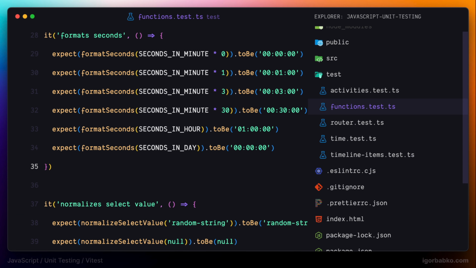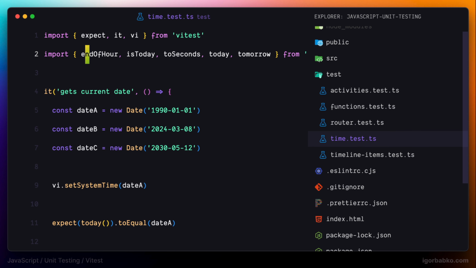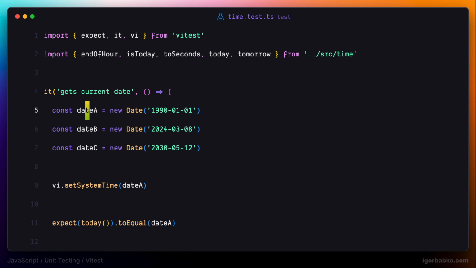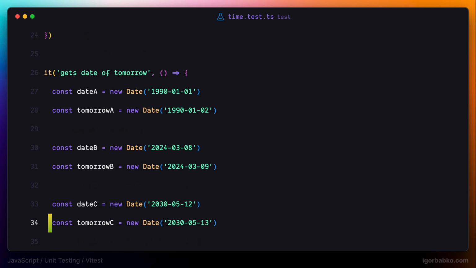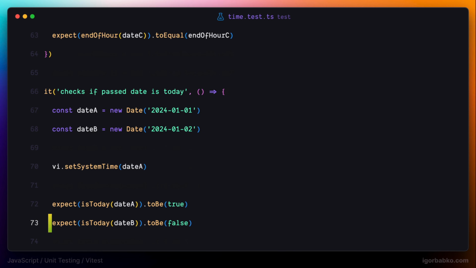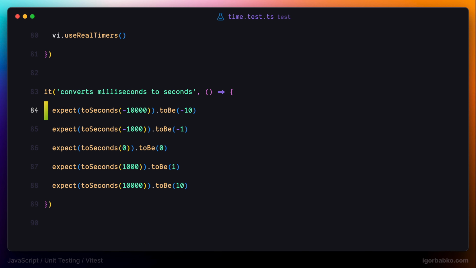The next test we're gonna work on is located inside time.test.ts. Let's scroll down to the very end of this file, and right here, when we are testing the 2seconds function, we're passing an amount of milliseconds into every call. I would replace those so-called magic numbers with expressions to make this test a little bit more readable.